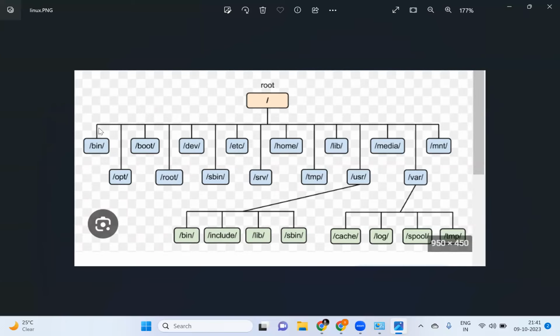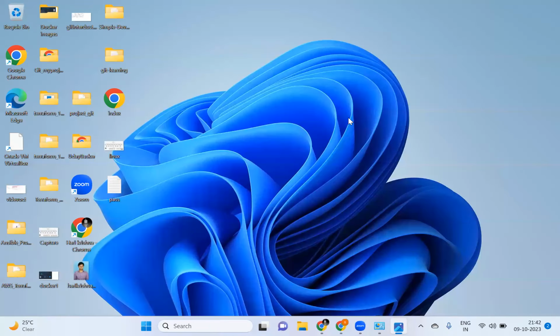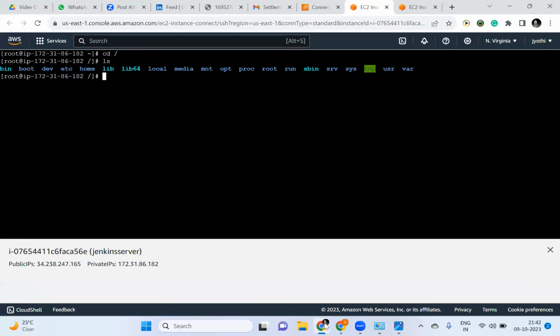I already explained what the directories are, what the purpose of each directory is, and what files are there in the directory. I already explained the Linux file system hierarchy, and I will show you what it contains. bin I already told you, right? bin contains binary files, the commands. I will show you.